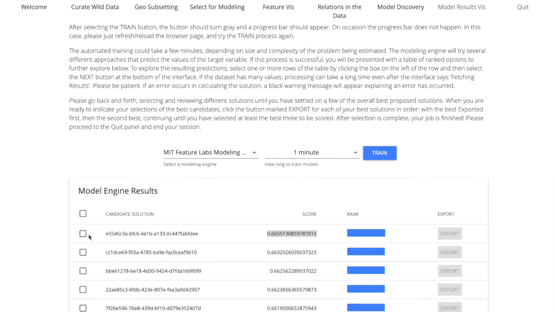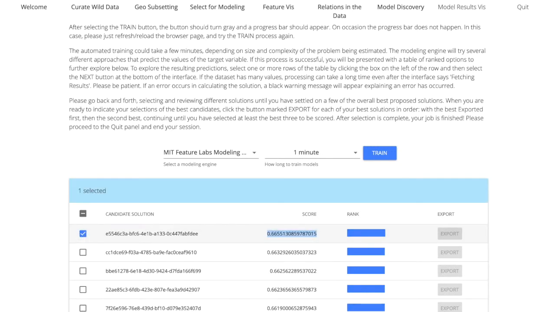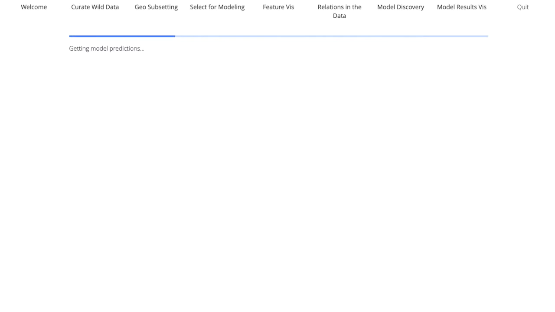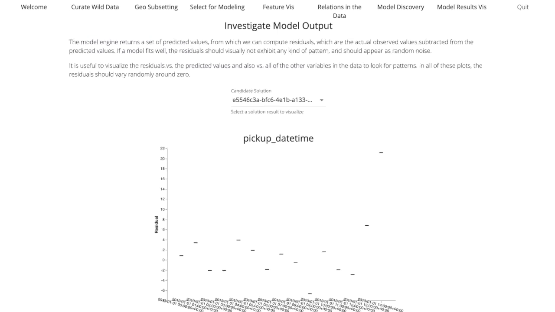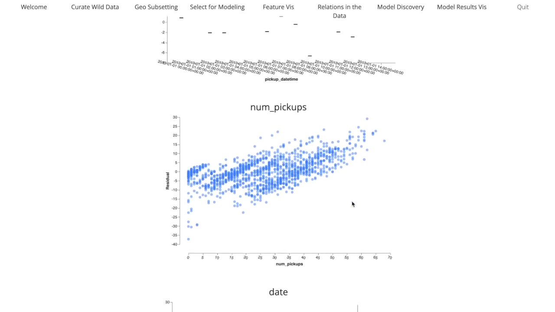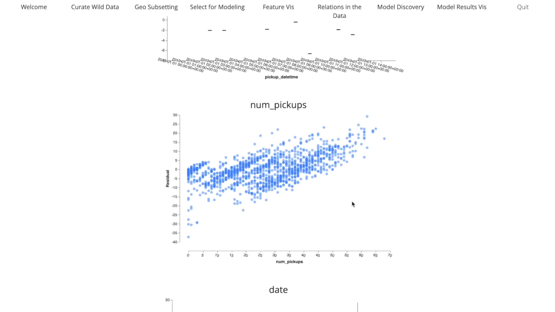Now what ModSquad does is, once you pick one of these, you can go forward and take a detailed look at the model performance. From our statistics background in our team, we believe that model summary statistics are not enough to deeply understand how a model fits. Instead, we need to explore the details by plotting all the values and taking a look at them. So here we have, for each value in that data set, the number of pickups, the actual number that was in the data set, plotted against the residuals, which is the amount of error between the actual value from the data set and what the model predicted.